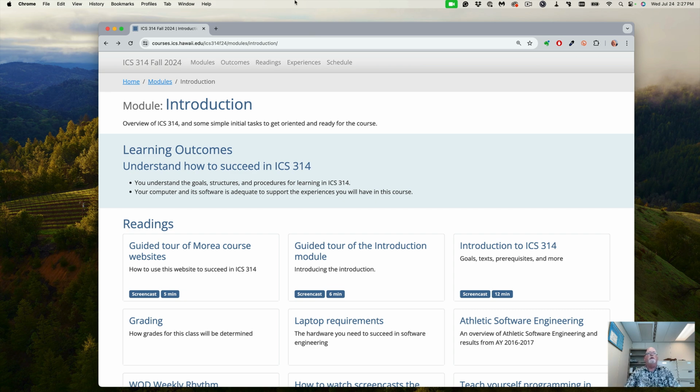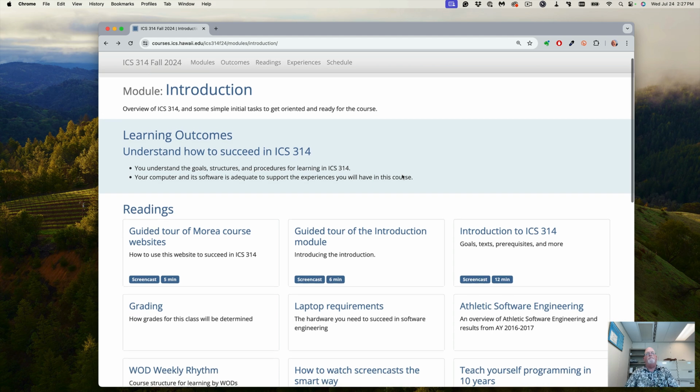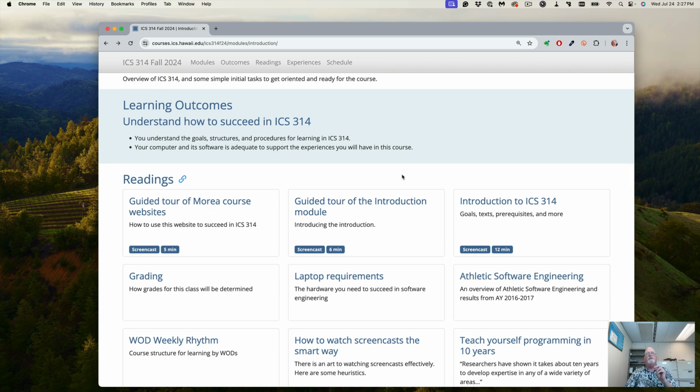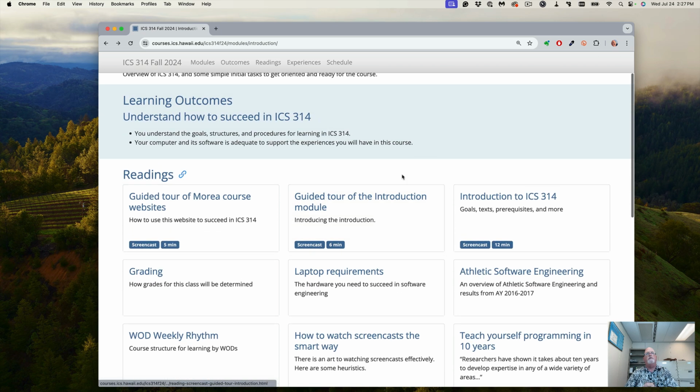So the introduction module we're going to do on the first day of class, and our learning outcome is basically to understand how to succeed in ICS 314. What do you need to know to be able to be successful in 314, and also what the computer or your laptop requirements are so that you'll have support for the exercises.